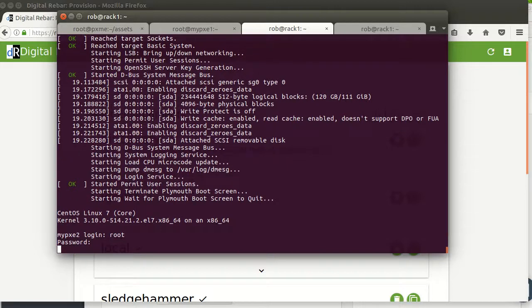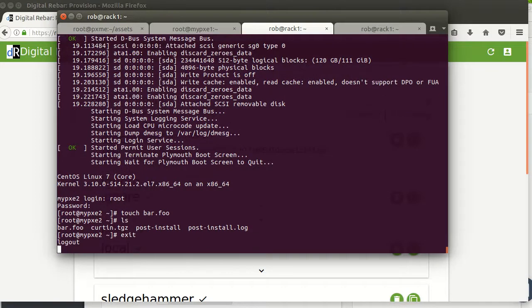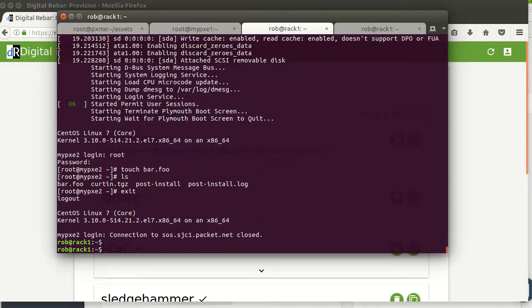Root, rebar 1, touch bar.foo. And when I look at those things, here's bar.foo. So once again, I don't want to be in this window doing real work. I want to be in SSH.